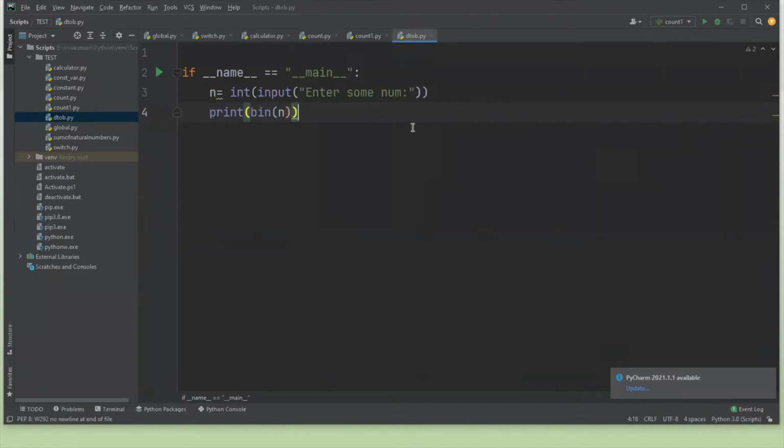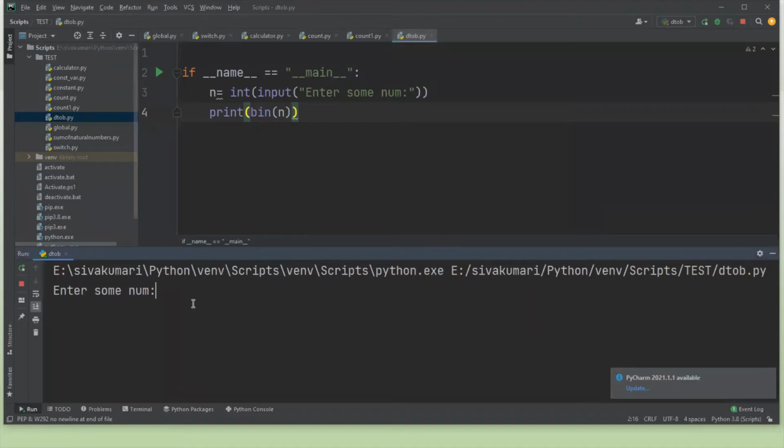So let me run this program. I'm going to enter 5 here. See, we got the equivalent binary number. Output of the bin method is a binary string. So if I want to remove 0 and b, I can just print the value starting from index 2. So I'm going to print the value from index 2.